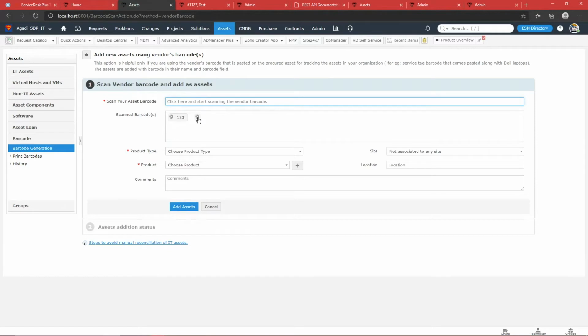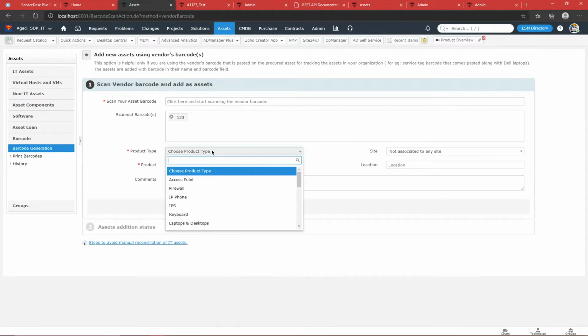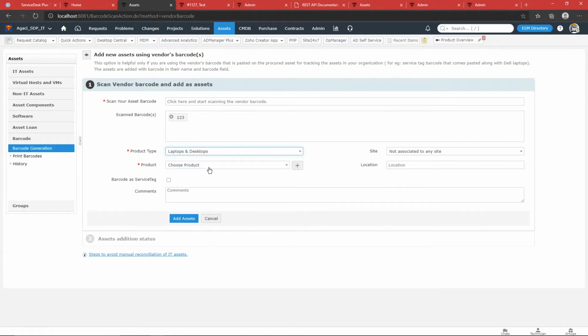I do not have a barcode scanner, so I'm just typing it in, and in the barcode type I can say that it is laptops. I have laptops and desktop, and the product is going to be Precision. And here comes the sweet part. We can map this particular barcode as a service tag. So when this is enabled, the value is going to be added as a new asset by having the service tag as this particular number, the barcode value.